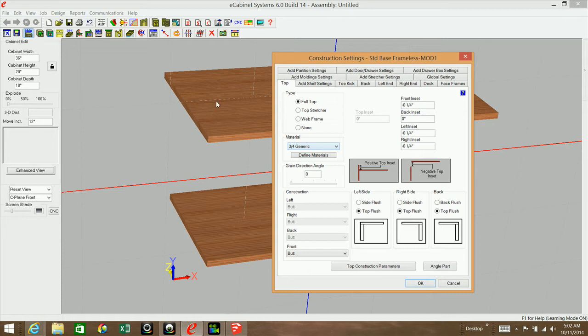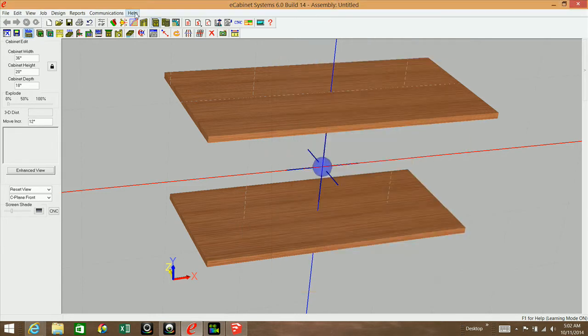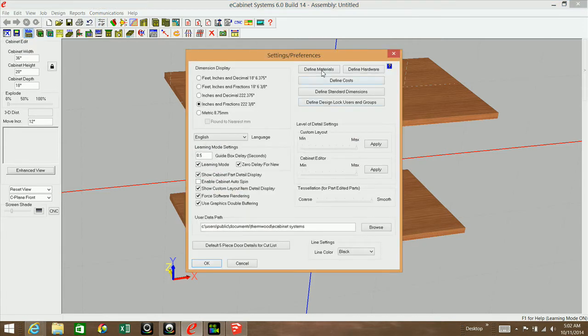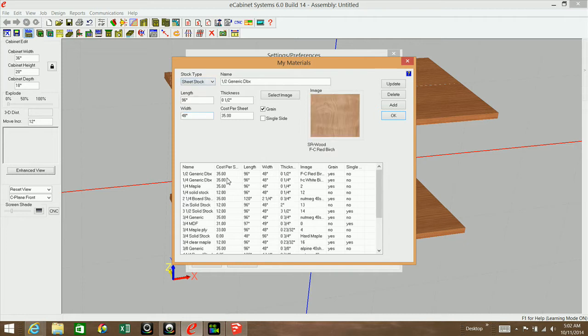Another thing is that in eCabinets, stretchers can only be made out of sheet stock. So if you want to specify the fact that it is board stock on your cut list, you'll probably need to create a new material, and you could do that directly through here on any of these settings. You can click on Define Material, or you could come into Settings and Preferences and you can define materials there. And the sheet stock type that we need to define right now is sheet stock.